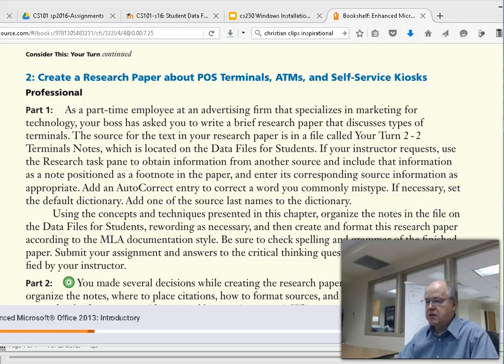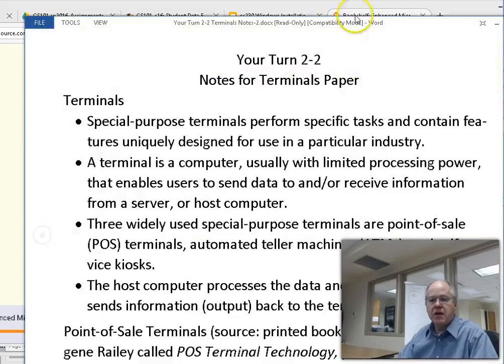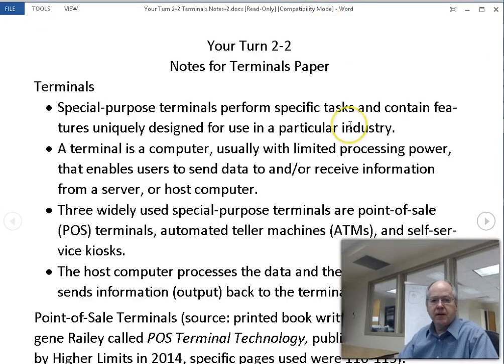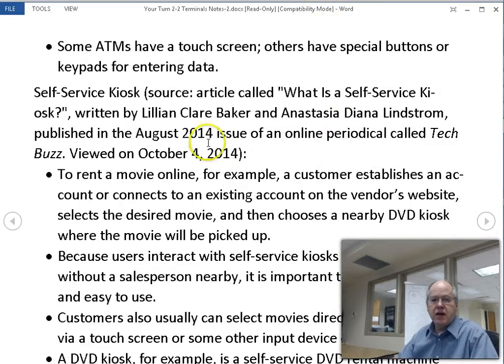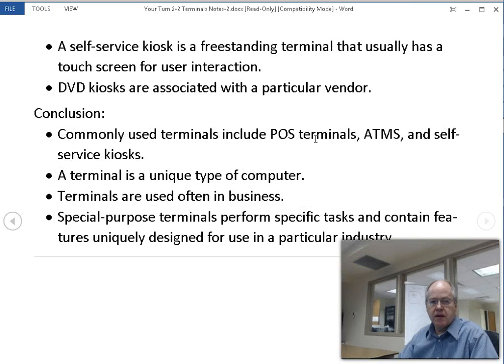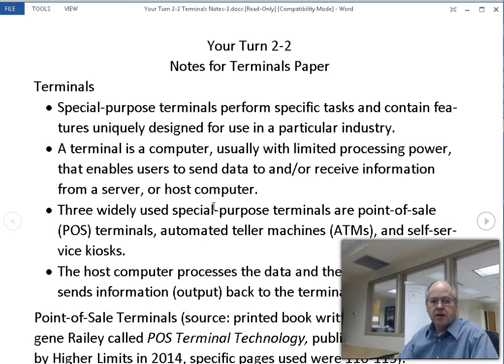So you've got the notes. Oh, they finally came up. Here's the notes. You've got some sources listed. And you've got a conclusion. So your notes basically you form into meaningful paragraphs.